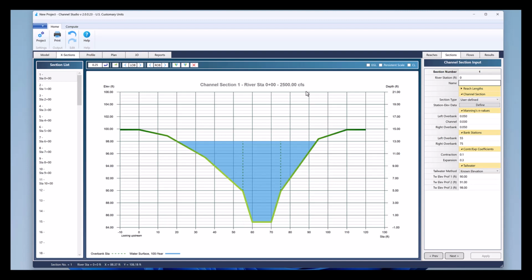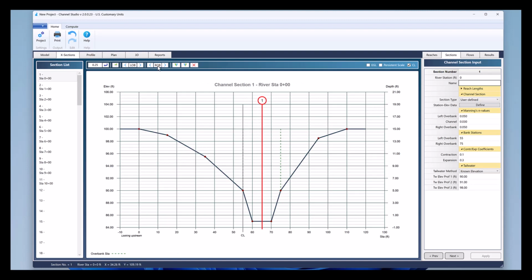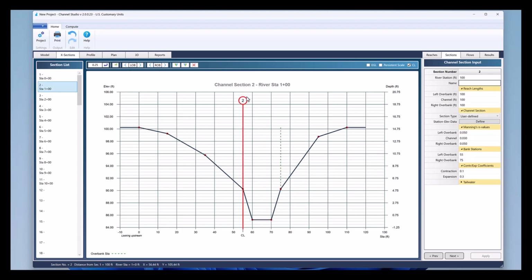And you can see where the center line of that is by clicking on CL over here, and that shows you where the center line is. If you want to center this up with your reach, you just simply drag and move this over, say, to the middle part. And that's all you have to do. Go to the next section, you can do the same.